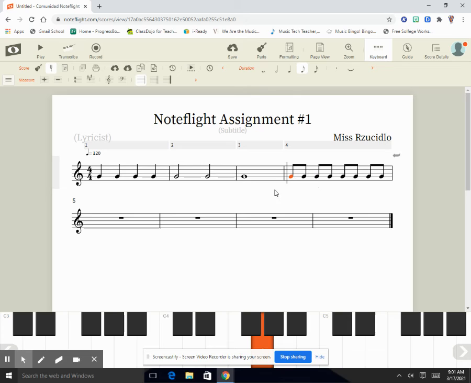So for example, if I wanted these 8th notes to be a quarter note, I just click quarter note instead. And then you can change it back to 8th note. So that first line, I want to look exactly like this: quarter, half, whole, and then 8th notes. And that is it. So this is the very first Noteflight assignment, getting you used to labeling with the title, putting the composer, and then messing around with the rhythm a little bit.